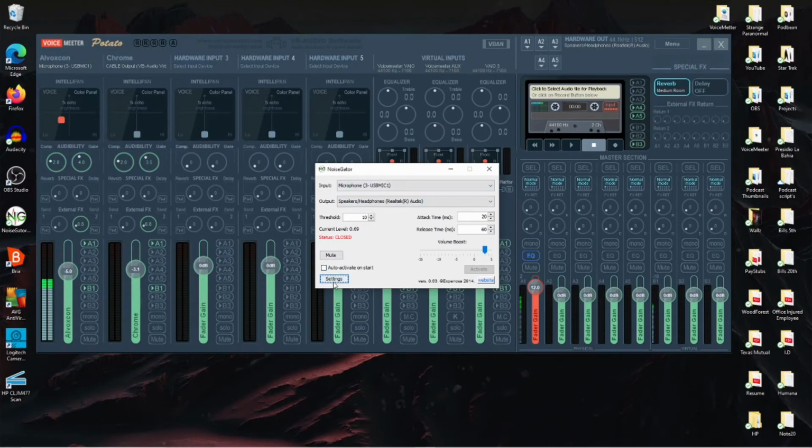So I'm going to go into the settings real quick and show you what I mean. Inside the settings, it says voice clarity filter. I would highly recommend selecting this feature because it's going to give you that clarity that all you guys out there have been searching for.